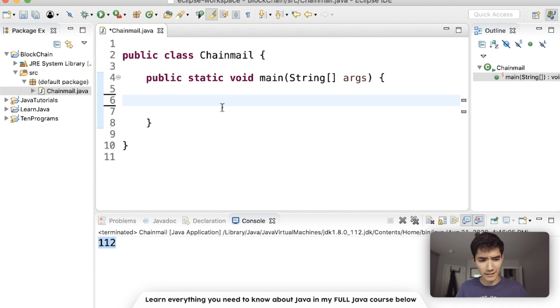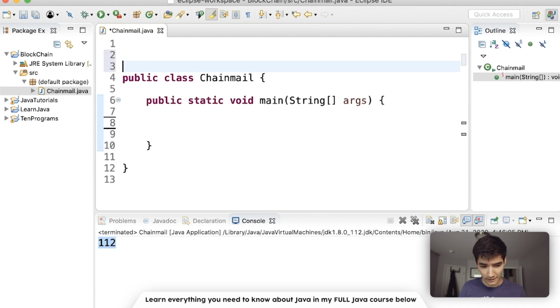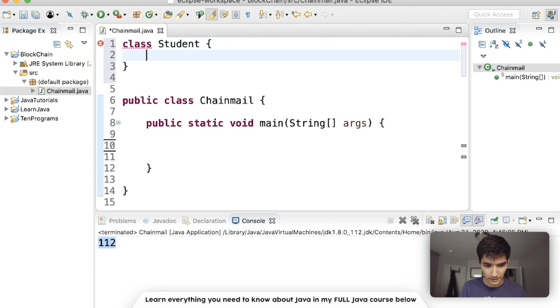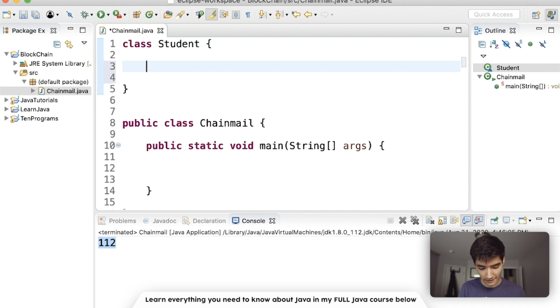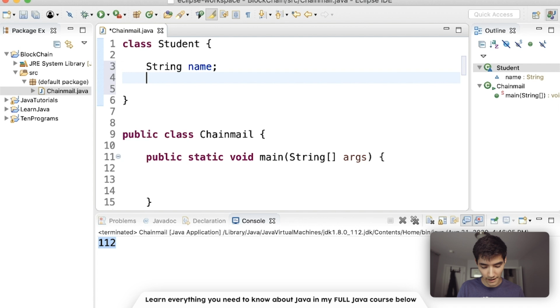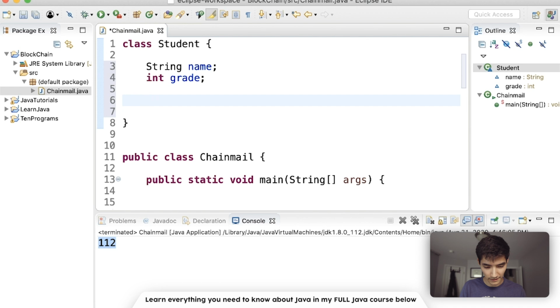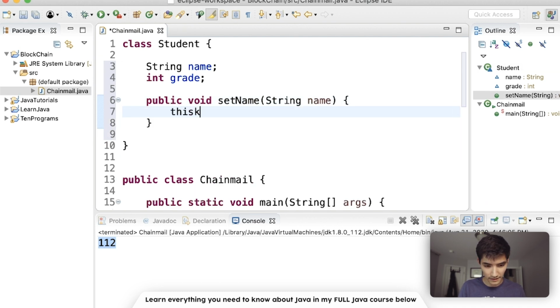Let's do an actual good example of why this would be useful. Say we have a class Student up here, like class Student. I'll say the student has a name and a grade. Say the name will be a string and the grade will be an int. We'll have some methods like setName. this.name equals name.